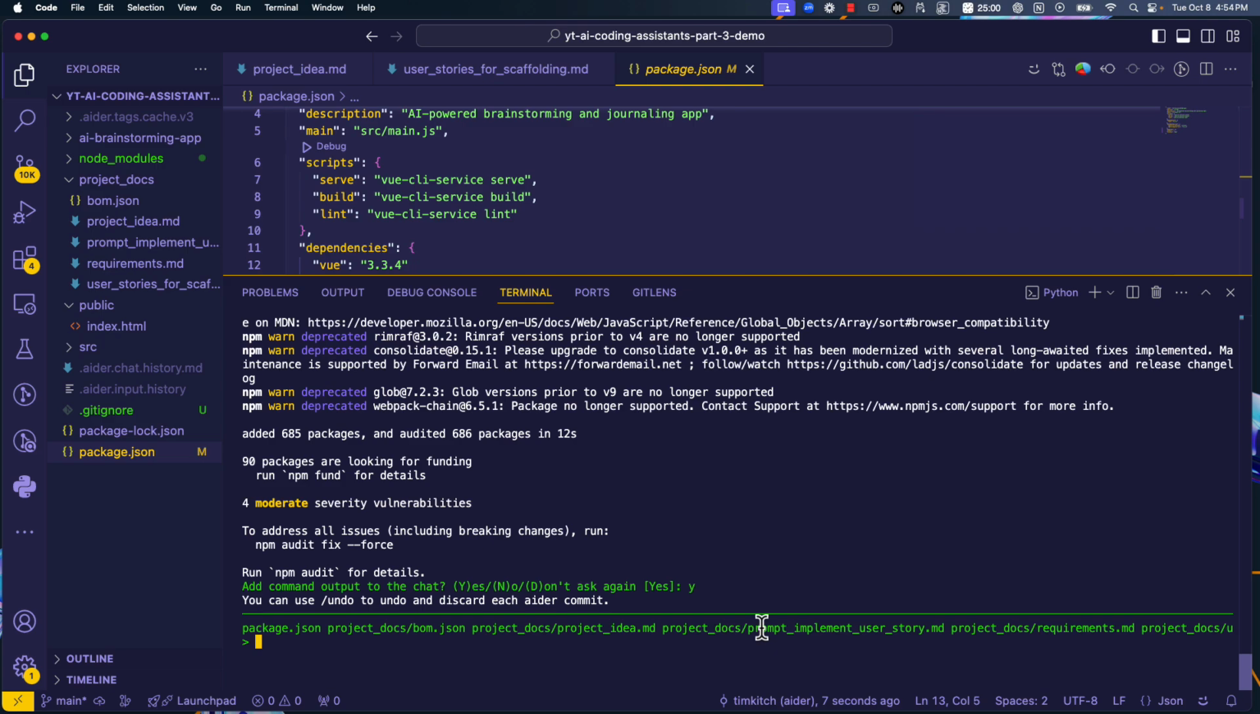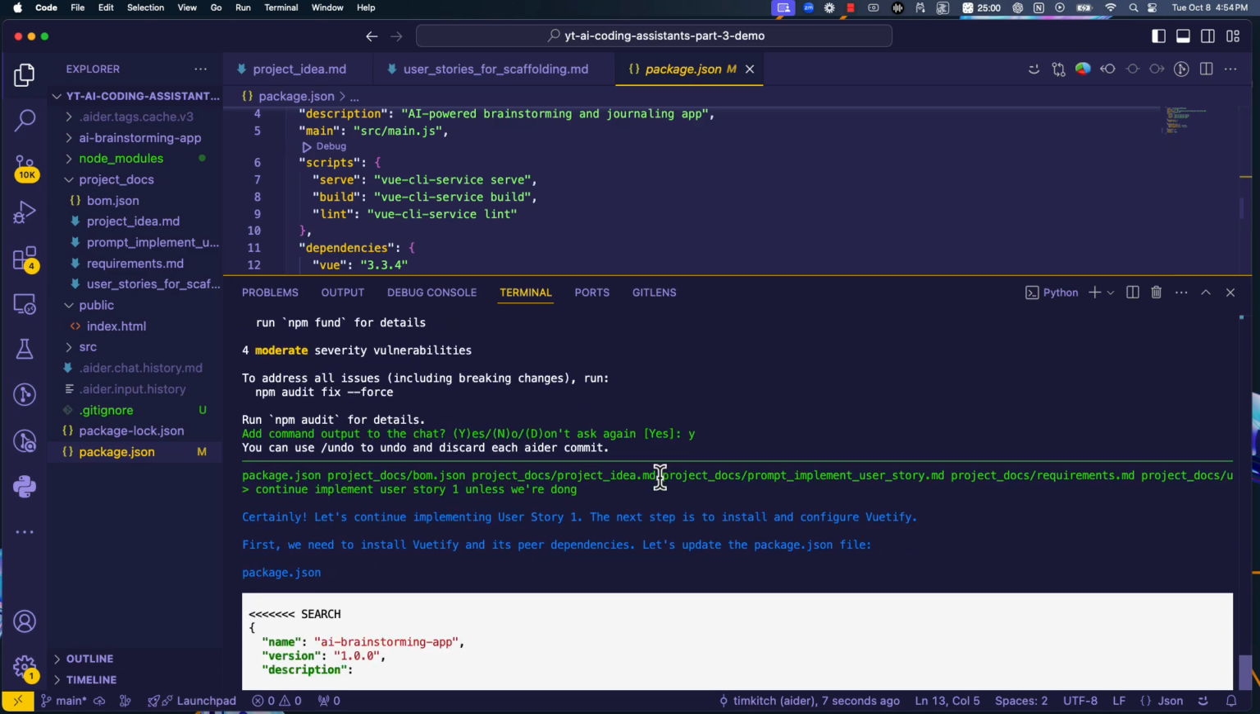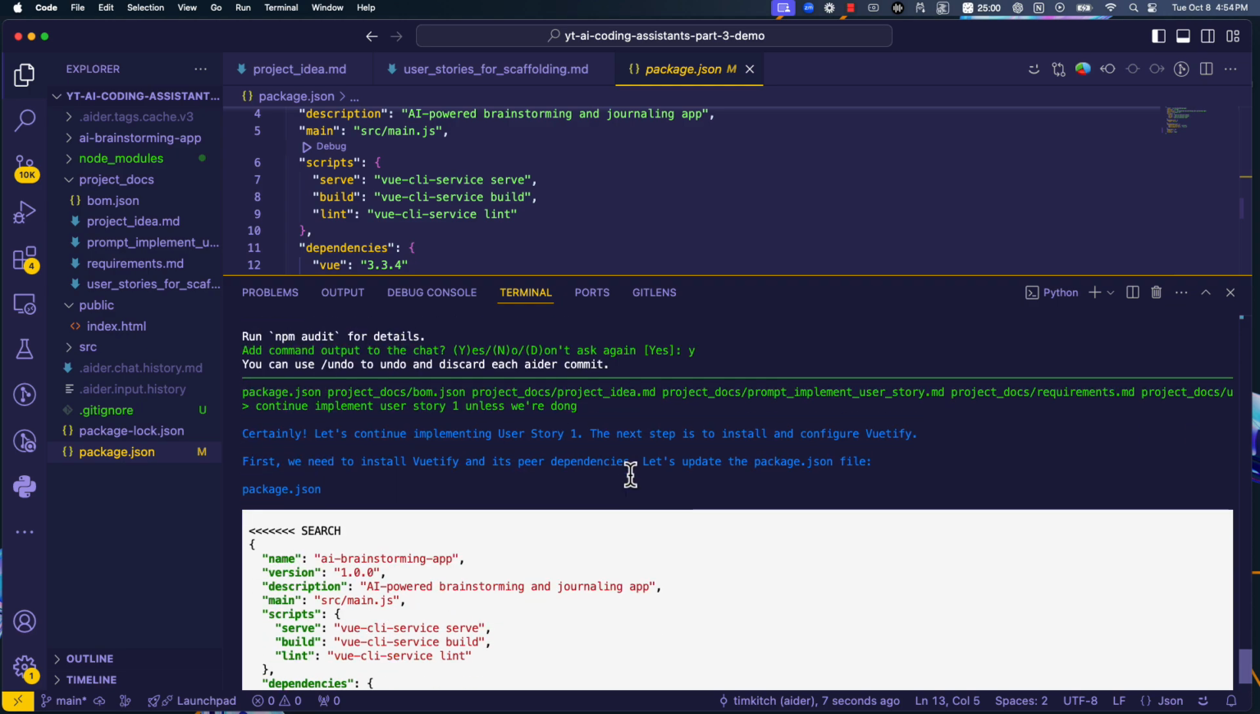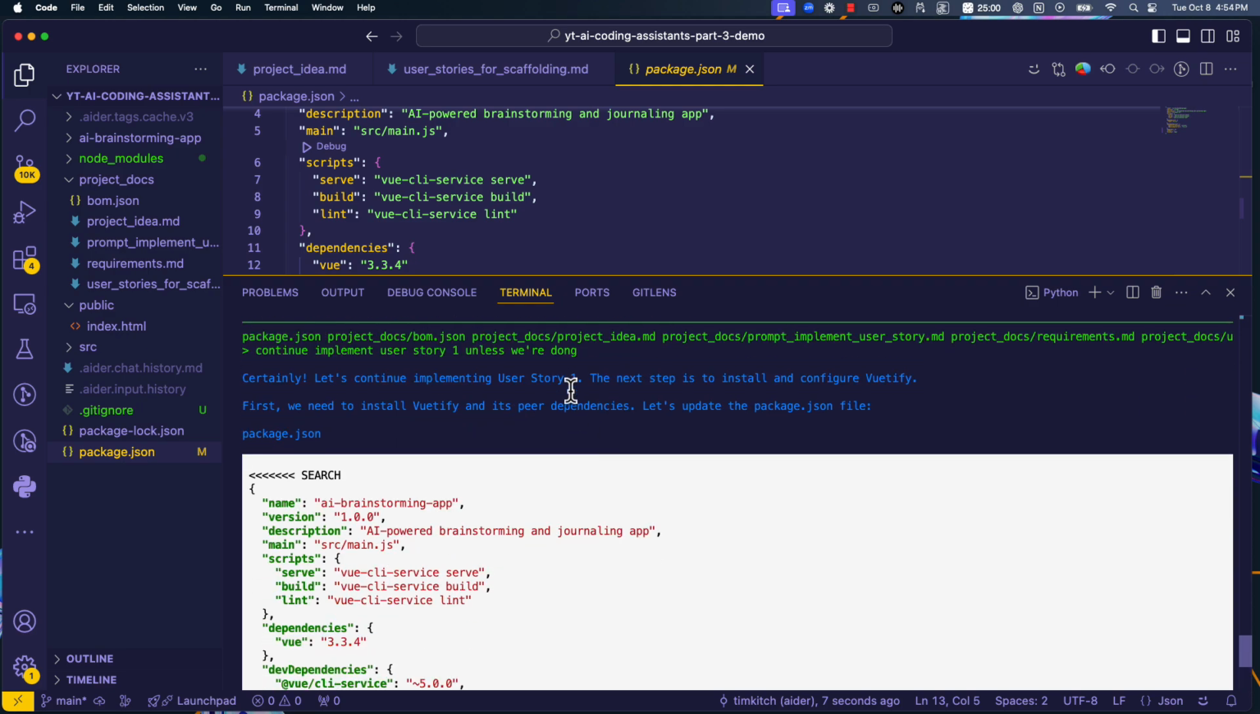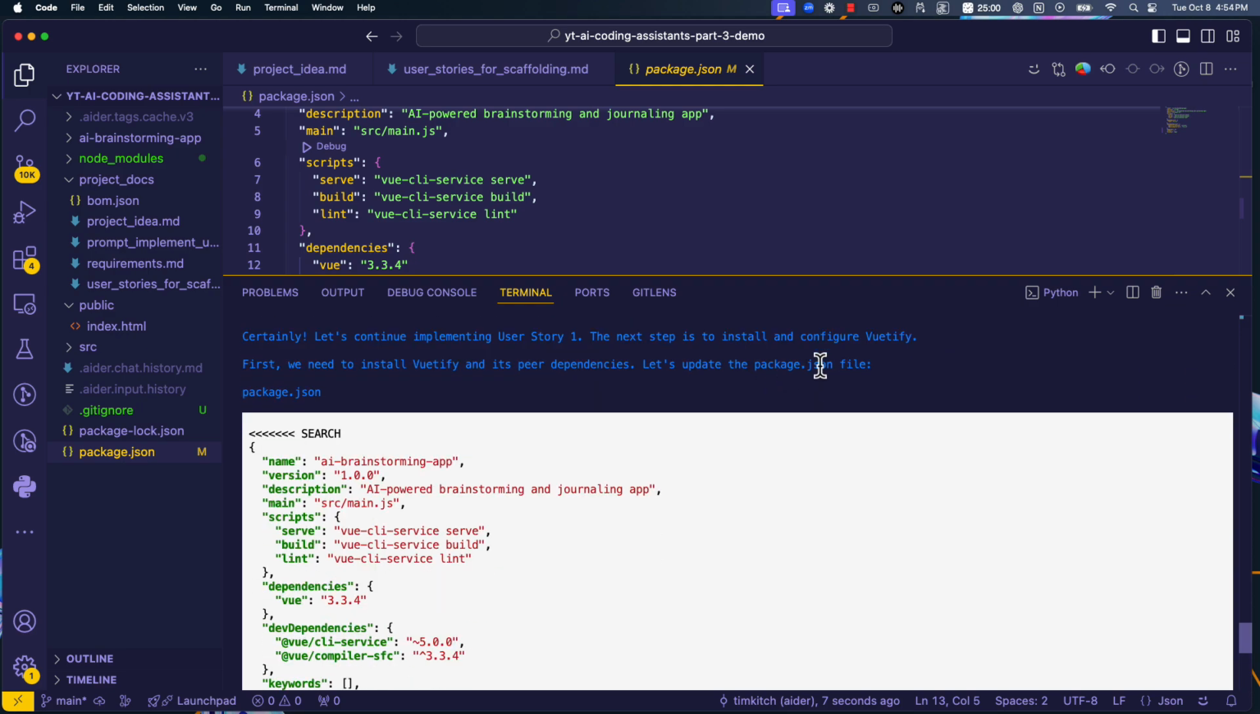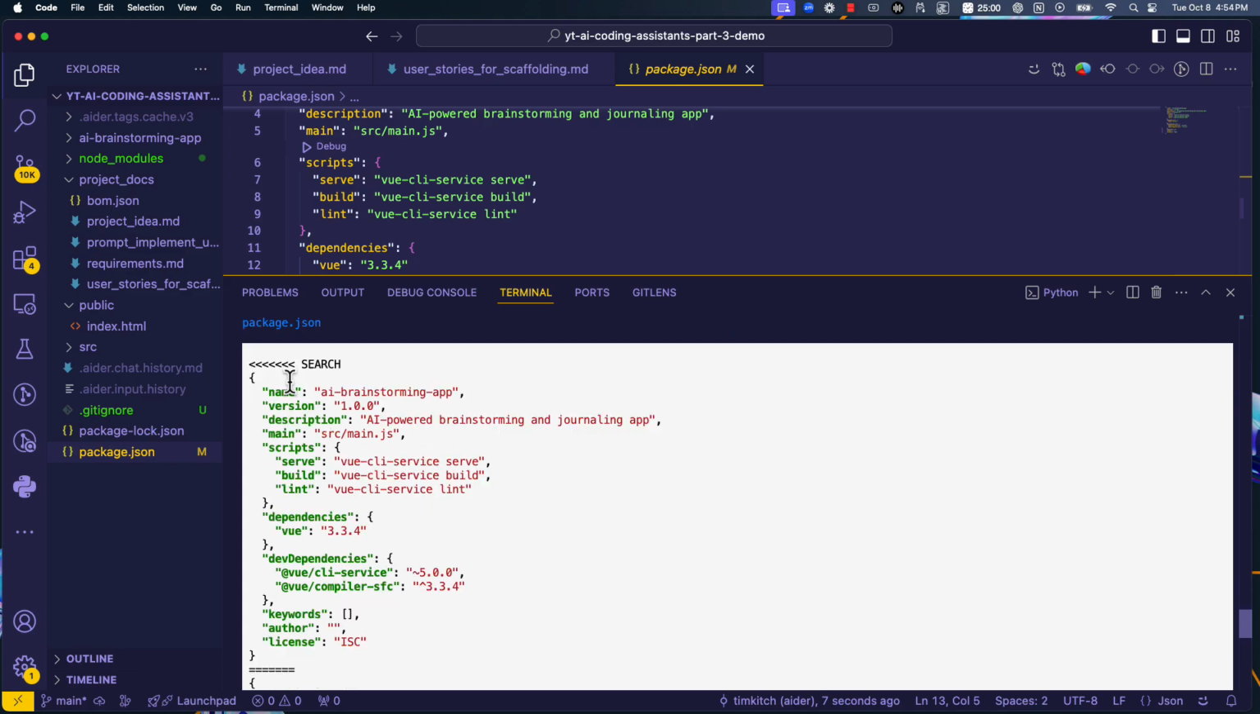And then I'm going to say, continue implementing user story 1 unless we're done. Or misspell that, of course. Certainly, let's continue implementing user story. Next step is to install and configure Vuetify.